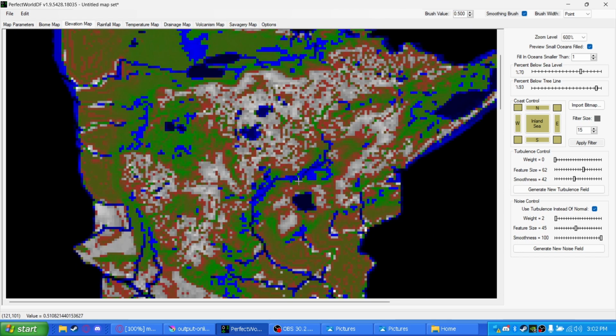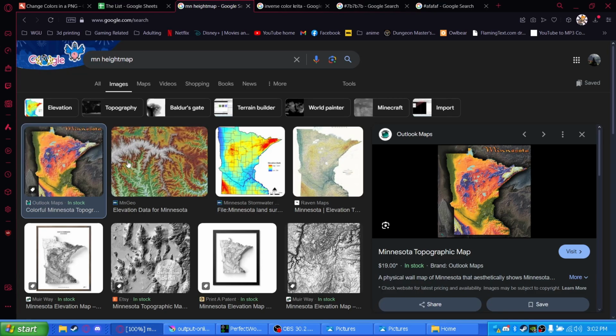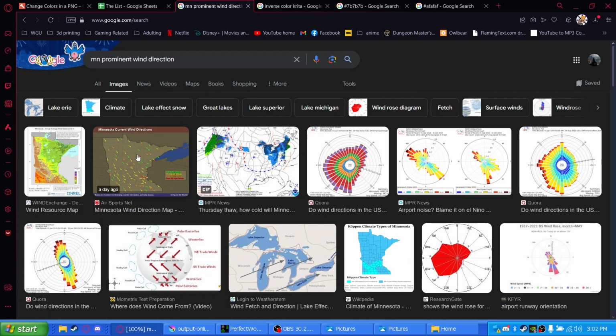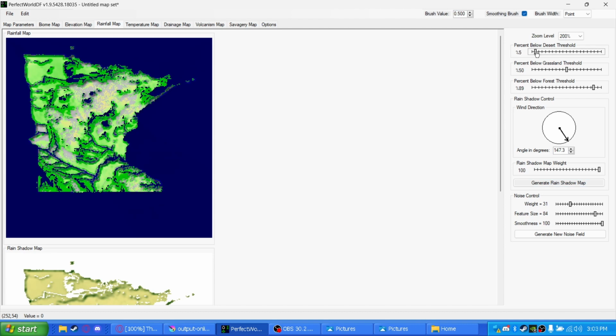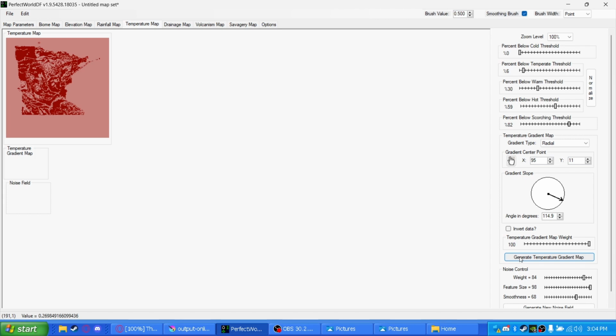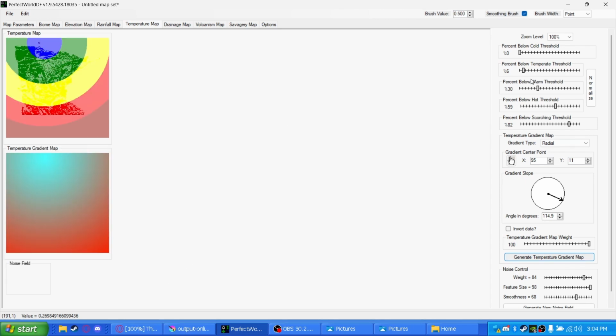Okay, after going around, I fill in some of those smaller oceans, and I move on to the rainfall and wind direction. As always, I pulled up that wind direction map, and I got to work. There isn't a lot of desert in the state, so I'm making sure that there's not a lot shown, and I throw in a noise filter to fix it.